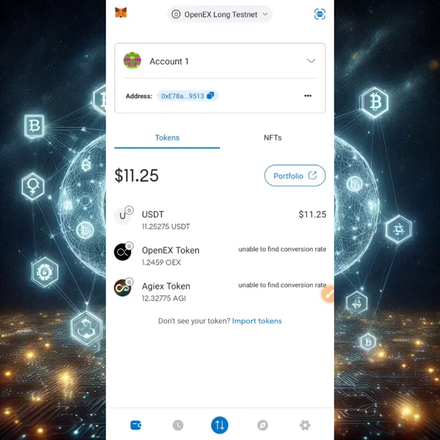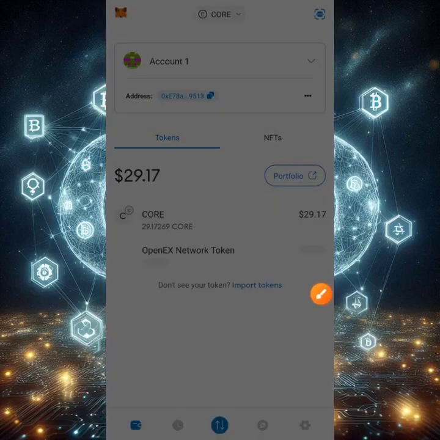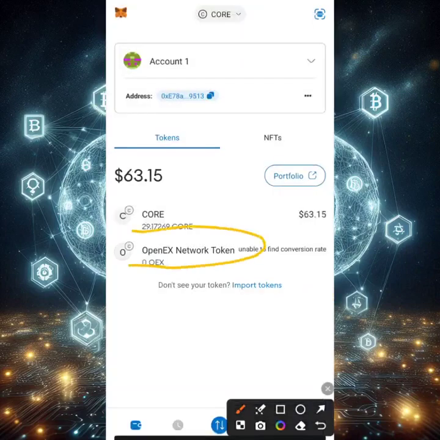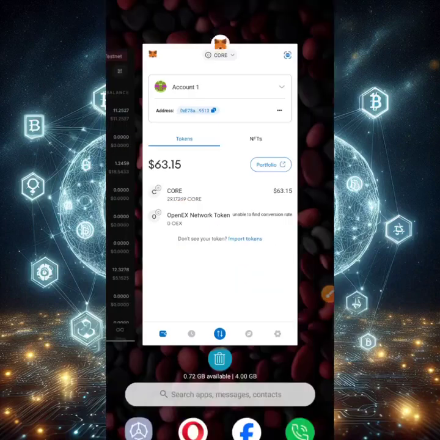Now if I switch back to the core right now, you're going to see that I have OpenX network token right here. The other one was OpenX long testnet, but this is OpenX network token. Now you're going to be wondering, how was I able to get this OpenX network token into this very wallet? I'm going to explain that in a bit.